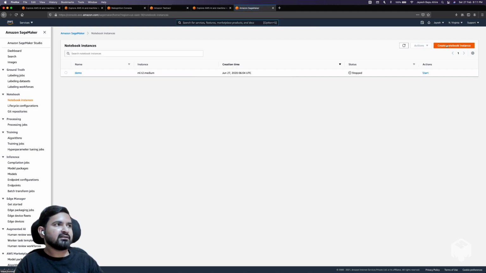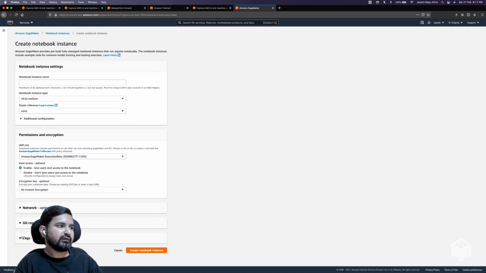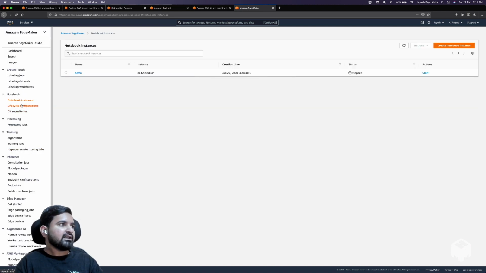So if I want to create a notebook itself, this is the one demo I created. But if you want to create your own notebook instance, you can just click on create notebook instance and create a notebook instance according to your requirement. You can even attach a Git repository to it. Then the lifecycle configurations, the Git repositories you have attached.